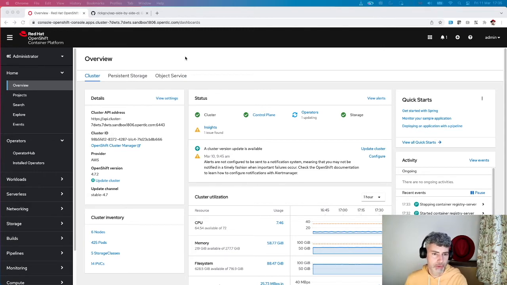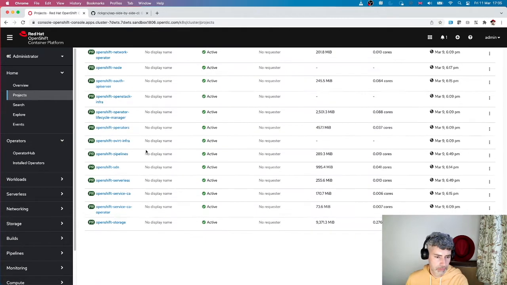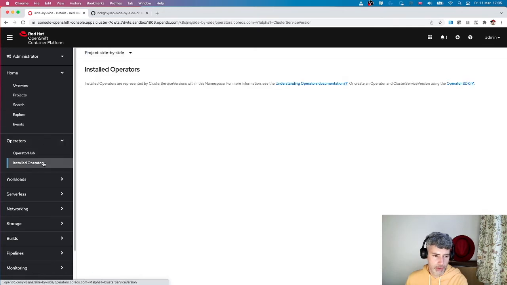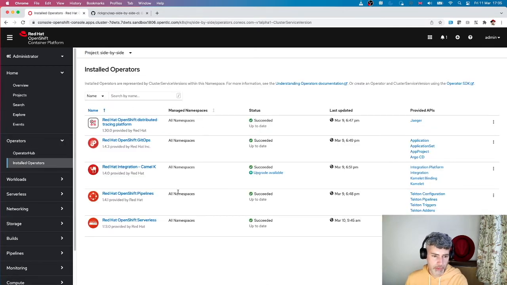So first of all, we'll go again to the side-by-side namespace. Okay, we go back here and let's check the operators that are installed here. Those are the two operators that we will need: the Red Hat OpenShift Pipelines and Red Hat OpenShift GitOps. Okay, so they are there. And then we will need to first fork a repository, the sample repository we're going to use for this, and clone it.